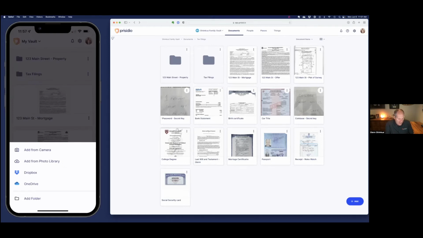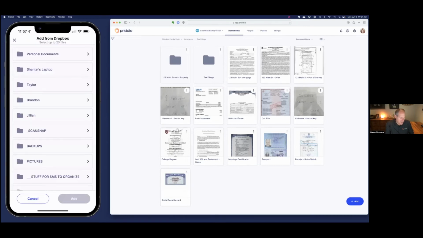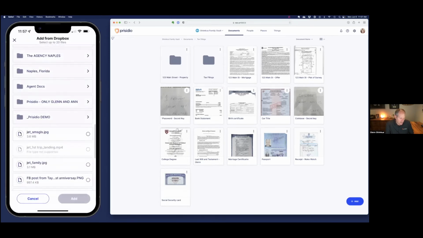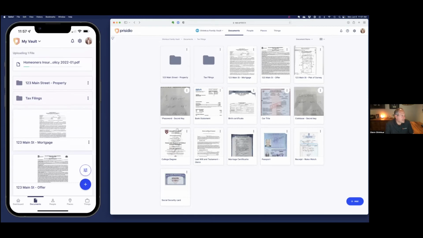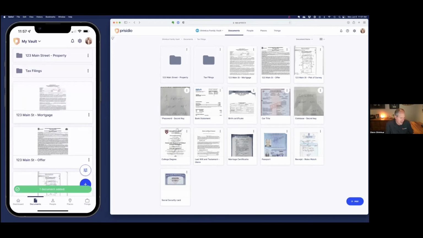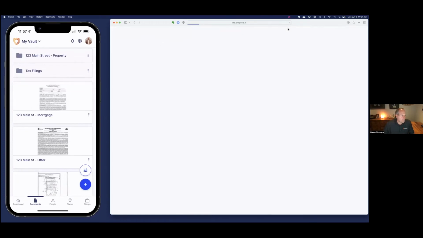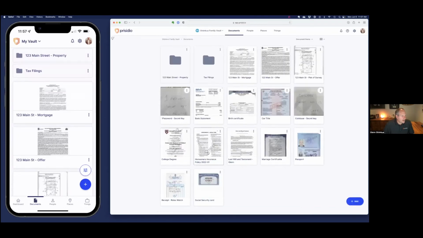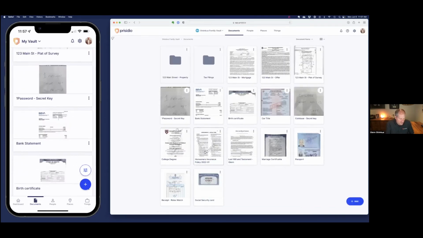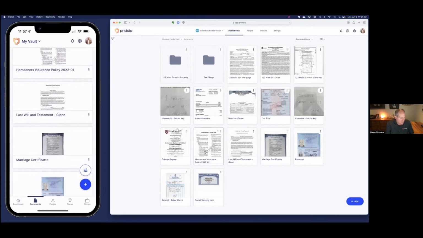So let's say I have a document I want to add from Dropbox. This is my personal Dropbox. I can go in here and I can select Prisidio Demo. And if I want to add this homeowner's insurance policy, I click Add, and that document is now being added to my Prisidio vault. Then I'll be able to go in and share that particular document. We'll just refresh on the web as well, so you can see that particular document. And where did we put it? Here it is. Here's the homeowner's insurance policy that we just uploaded from Dropbox right here.